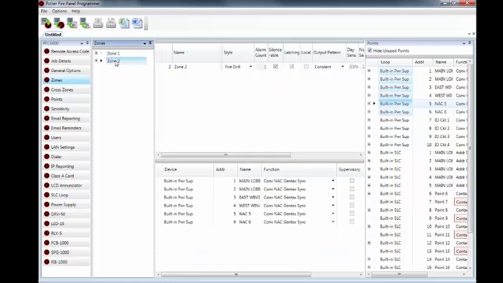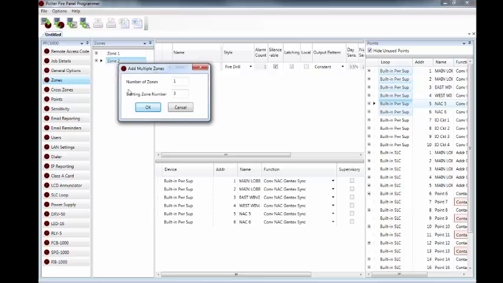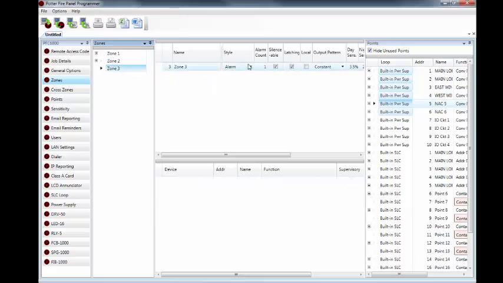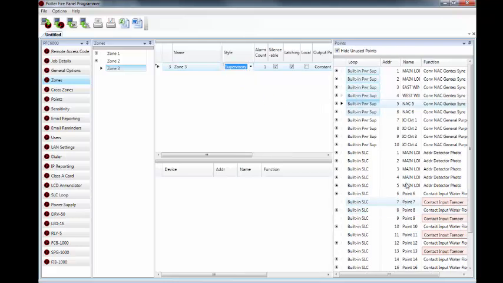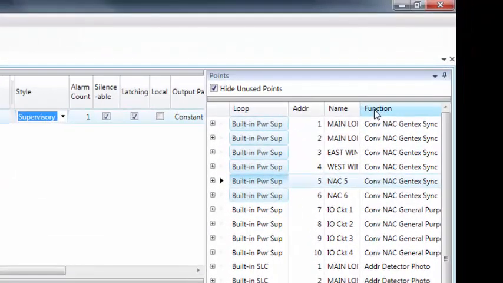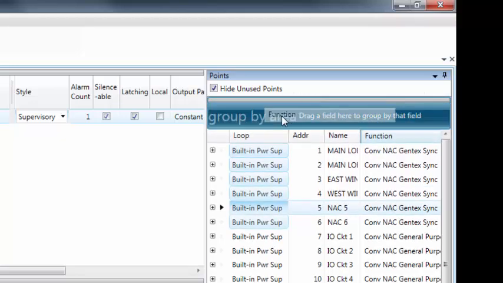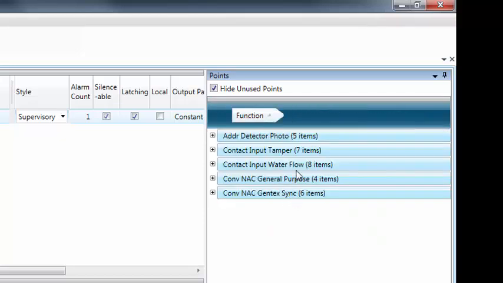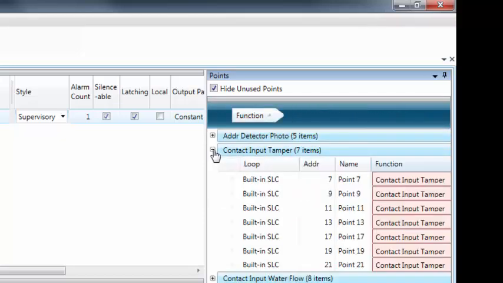Now to make my tamper zone, I'll add another zone here for tampers. So this will be a supervisory zone for tampers. And to quickly find the tampers in this list, they're all highlighted pink, but what I can do is I can filter by function. So I go where it says function, I left-click and hold that down so I can drag that function bar around. I get it in the group by area, I drop it in here. It's now filtered by function. So here's all my tampers all listed together.